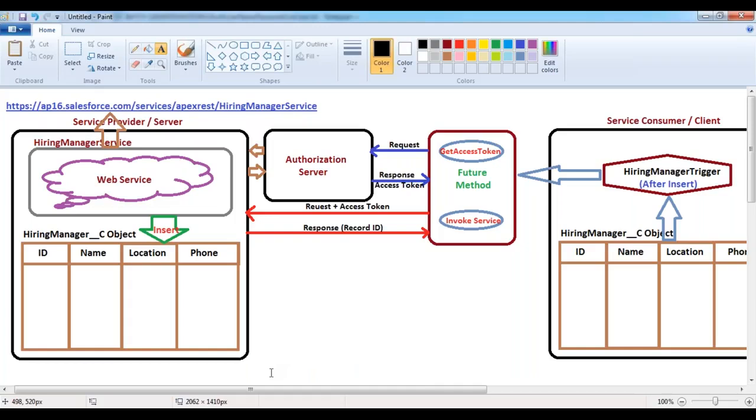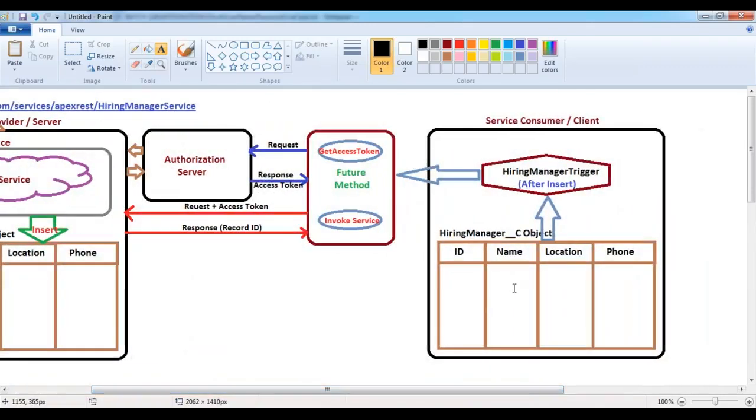See, when you go to the implementation, different scenarios will come into the picture. That's why I'm giving you multiple examples. As soon as I create a record in my hiring manager object inside this consumer, I want to find the trigger, and then inside the trigger I would like to invoke a future method, and through the future method invoke the callout, because here we are invoking the external web service.